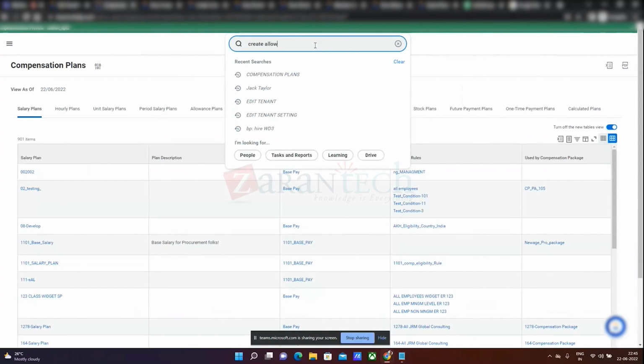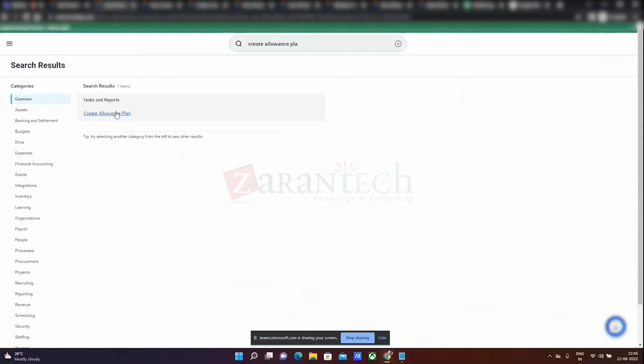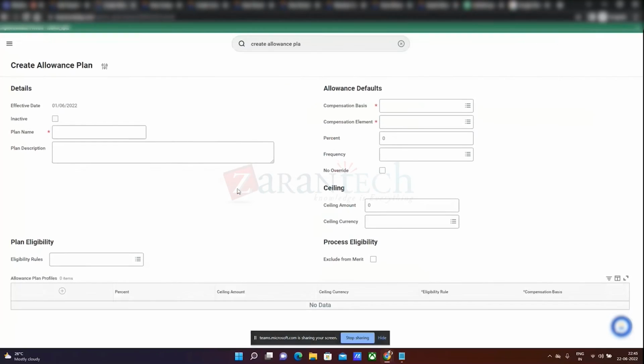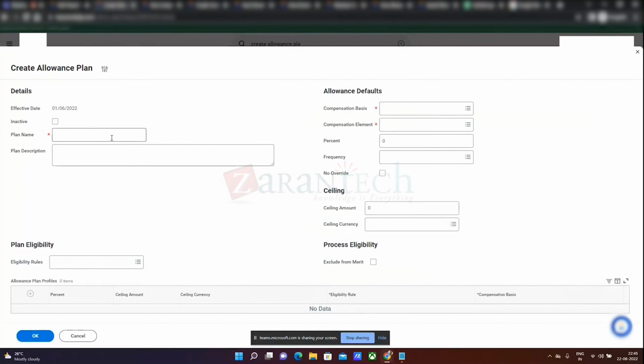If I just create an allowance plan, let me just show you. I can create a percentage based allowance plan like this, and I'll name it on target earning annual. Here I can put it as 0, and at the time of assignment the manager can put 60% or 50% or 70%, whatever is defined, and here I can use the comp basis and comp element to track it.